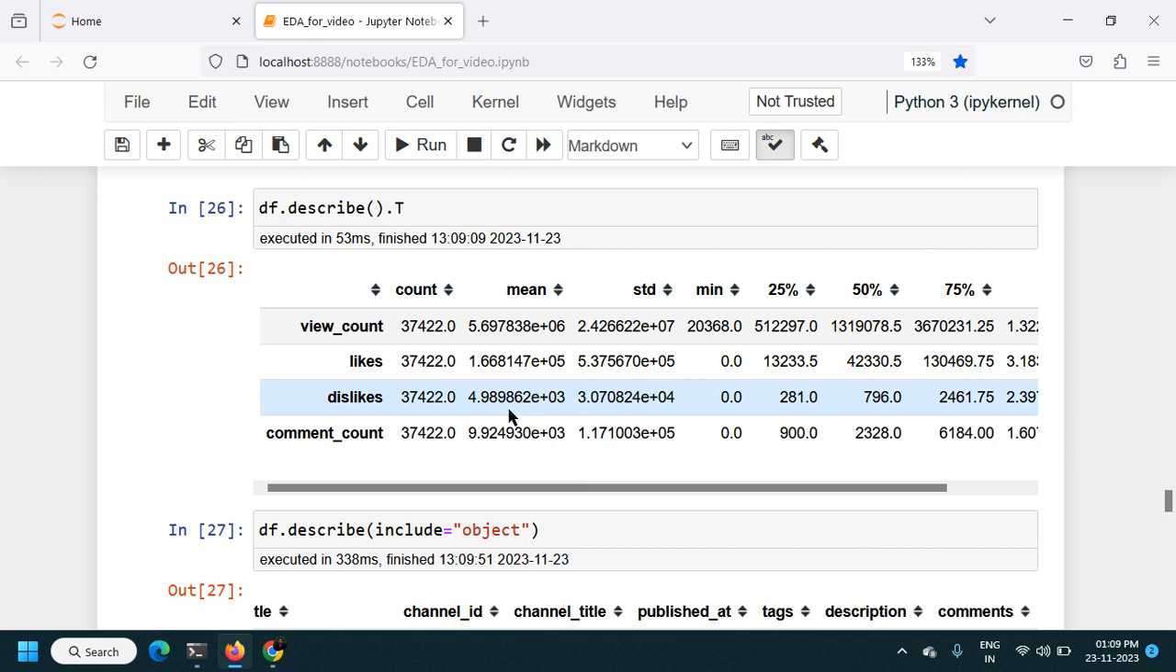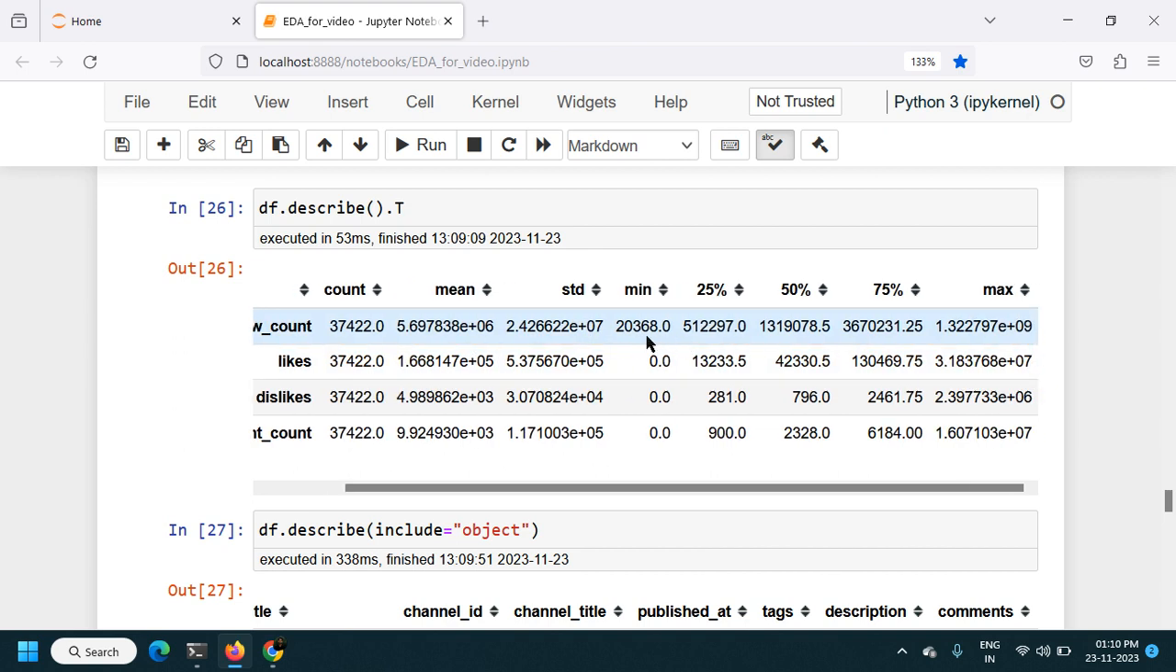Now, how to interpret inferences from this? Take the view count. We have the minimum view count, like 5,69,783. Like that we will get the inferences from this. We will understand the range of the view count, from the minimum to the maximum.